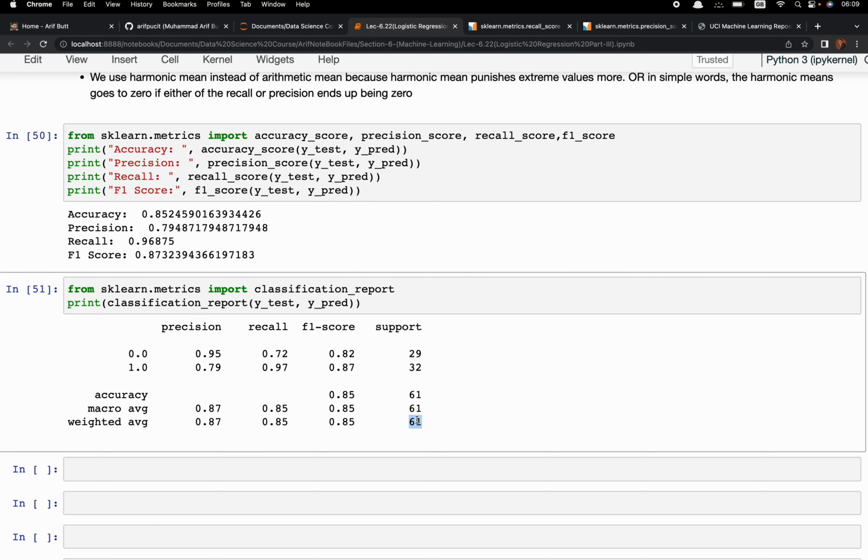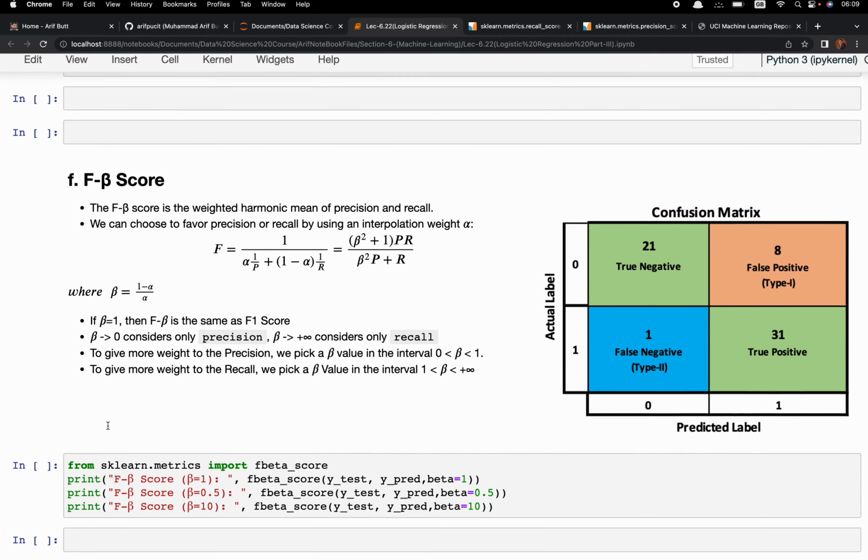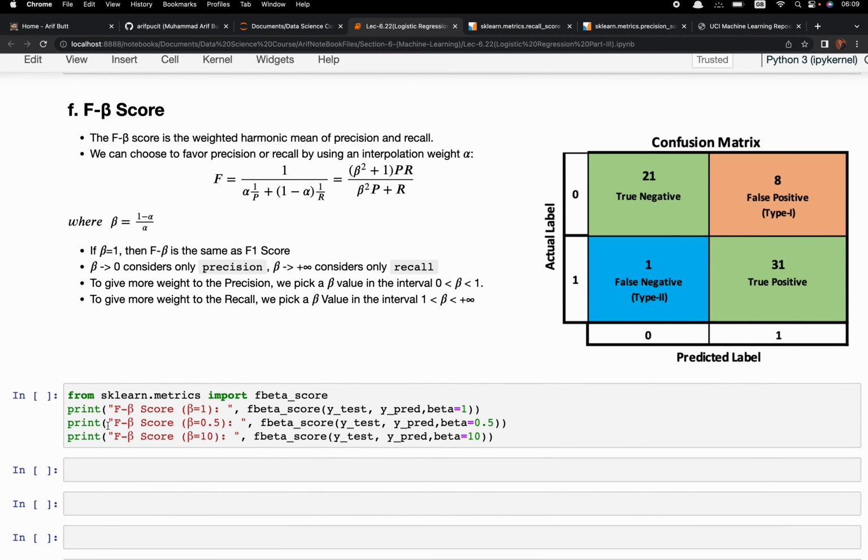And we will talk about these macro average and weighted average in our next session, when we will talk about the softmax logistic regression. For the time being, just ignore it. And let me move ahead to F beta score.